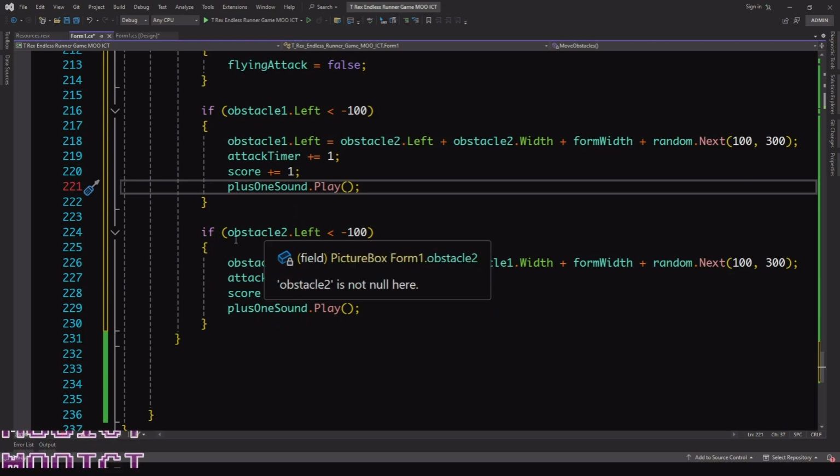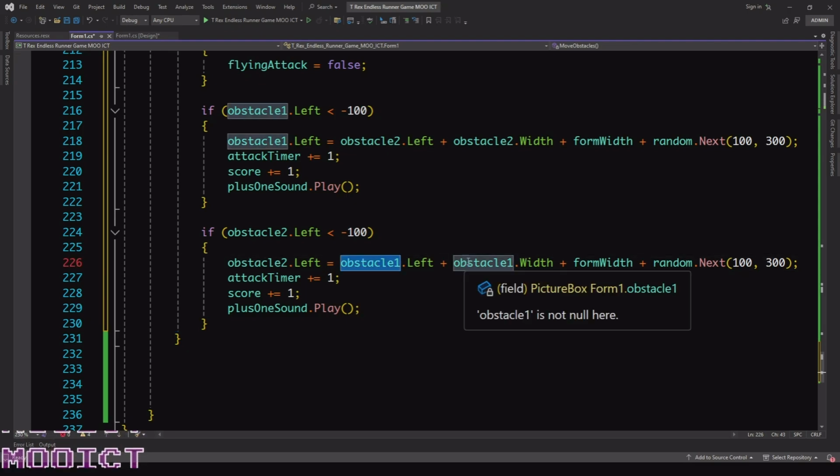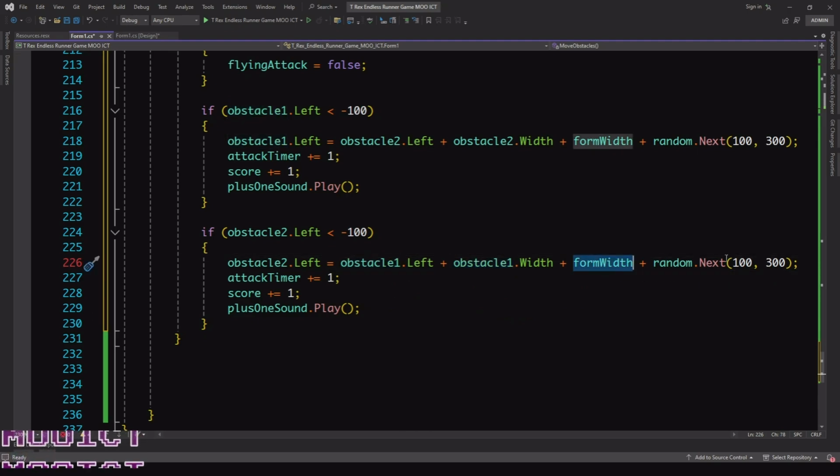And then we're going to do exactly the same thing for obstacle 2. So if it's gone past the left-hand side of the screen, right, then we know it's successfully been avoided. Then we'll find the obstacle 1 position plus the form width, and then the same random number for this one as well. And then +1 for the attack timer, and then the score, and play the sound as well.